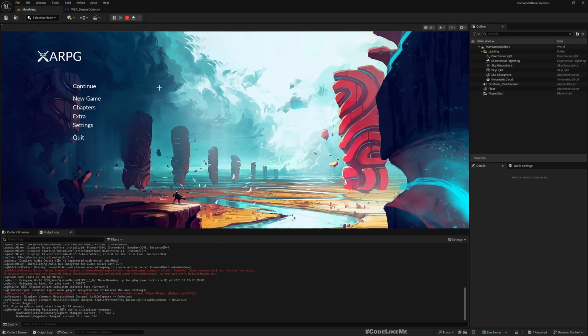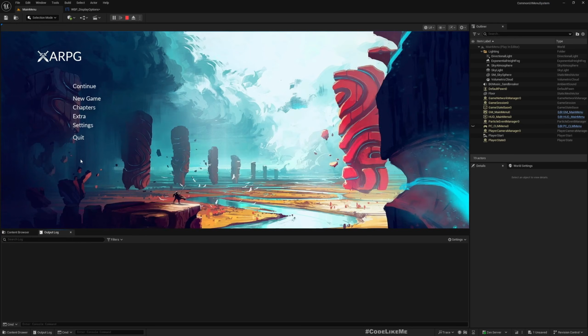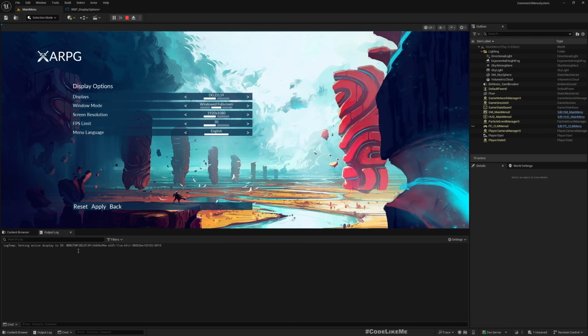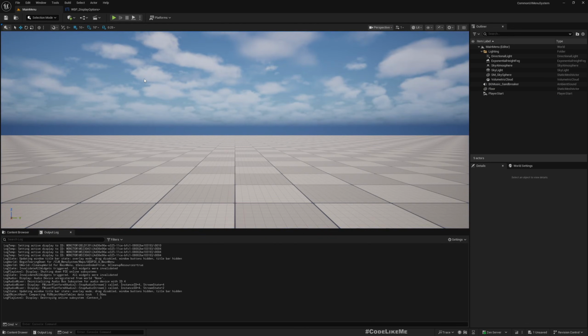Compile, settings, display. Now hit apply. See, set active display ID, display to ID. So here we get the ID that we pass. If I change this, it is something different. See, okay, all right, so it's the same as long as I keep this one. Okay, so the function is working this far.